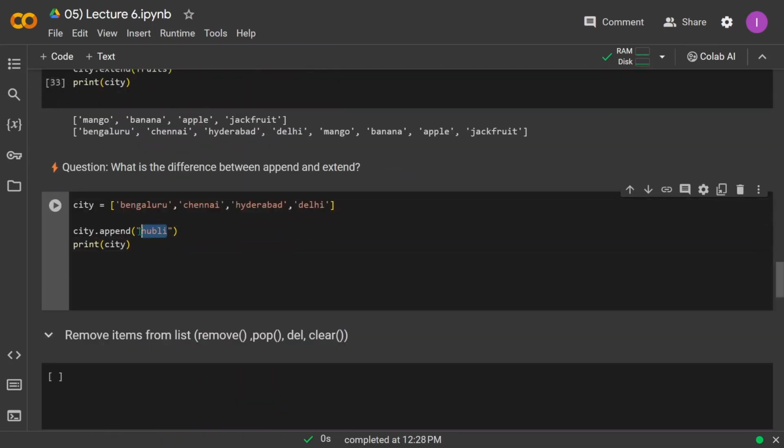If I append any item to this, it will get appended as an item, right? Let's say I want to append a list of items. Let's say I have another list, city2, with these three elements. I want to extend this, meaning I want to insert these city2 elements into this city list. How can we do this?